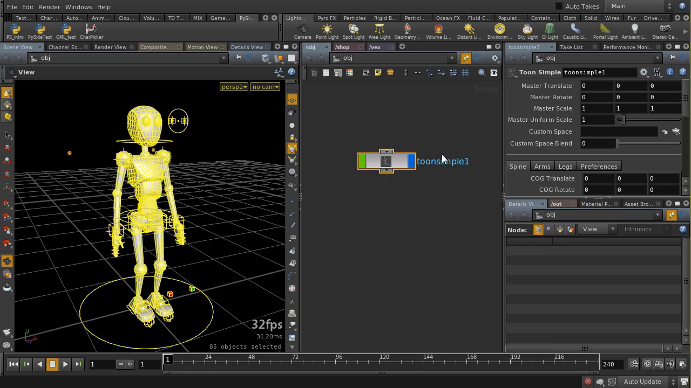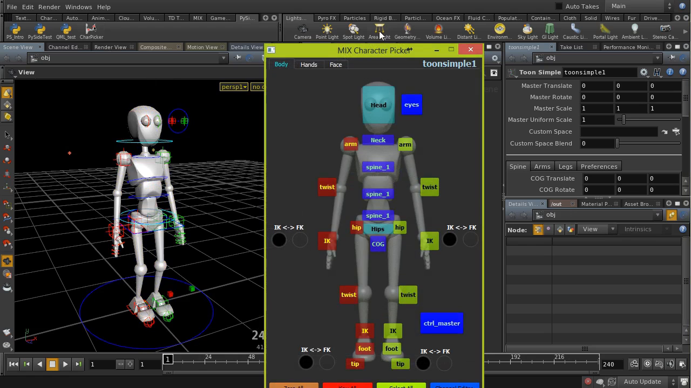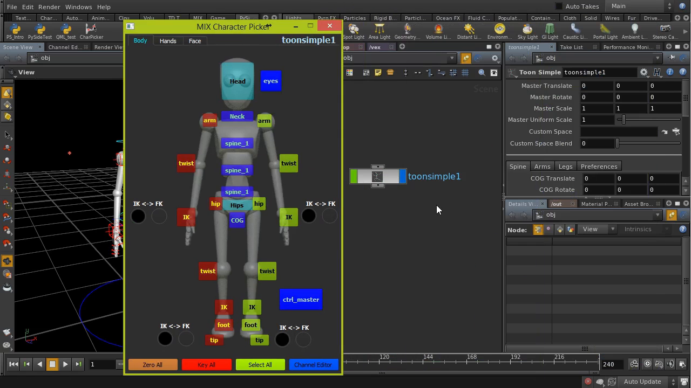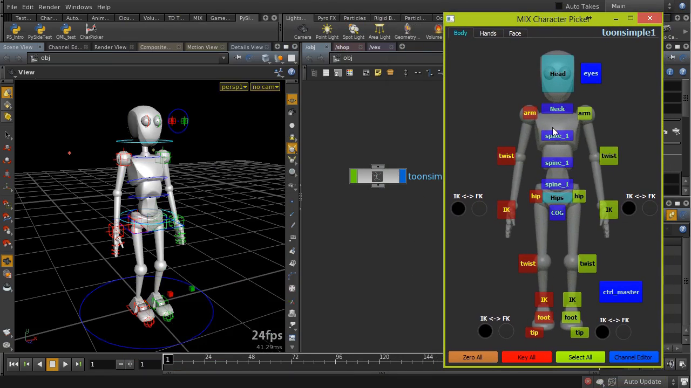character picking interface that I did for Houdini. I'm using the Tune Simple Character from the Orbolt asset store. I'll show you where I got it in a second. So when I just click this button, this cool interface comes up. You can see the name of the character is here. It's hooked up to that. So if I click these buttons, this does what you expect. Just picks the controls on the character here.